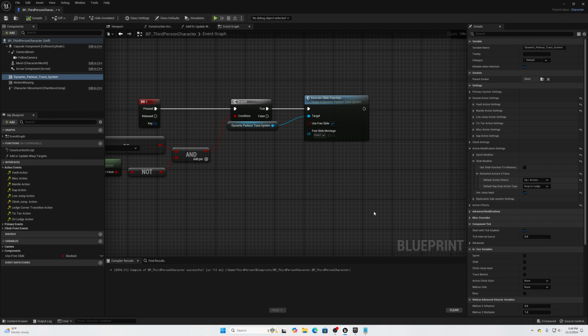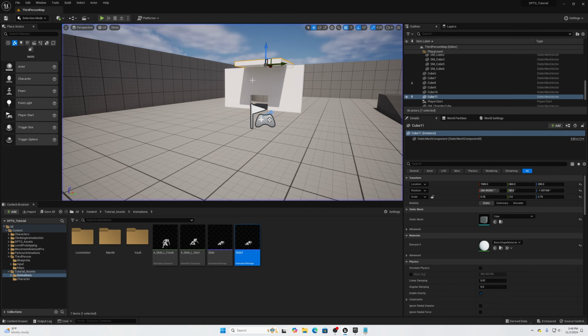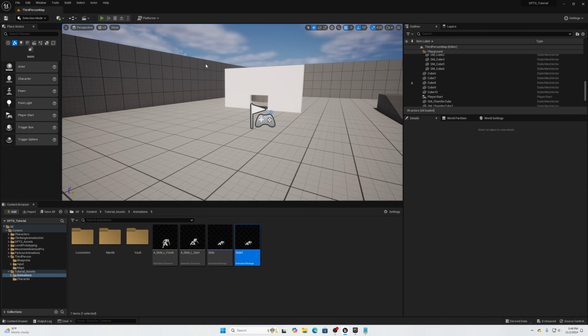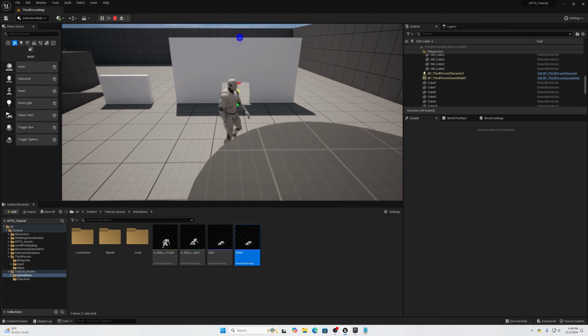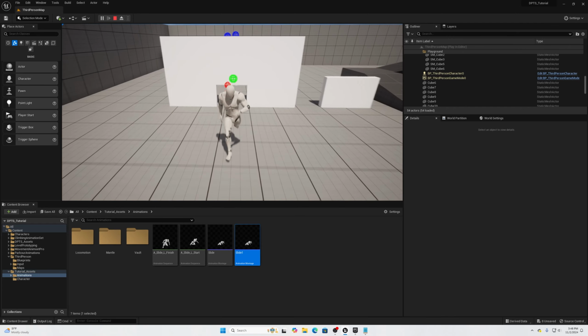Now, however, if we are looking to use the modifier, all we need to do at this point is select this little checkbox, and we're going to uncheck the use free slide, compile, and save. And now if we hit play, actually we're going to remove that really quickly, and if I press C, we're going to slide under. However, if I press the space bar, we're going to jump over.